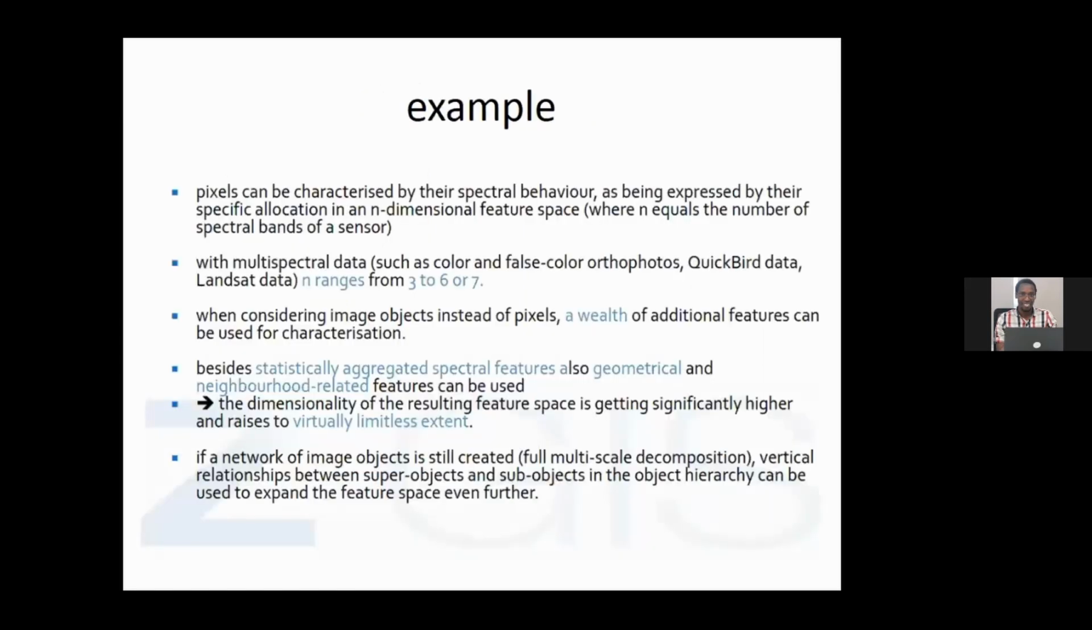Usually with per pixel classification, we have the pixels characterized by their spectral behavior in the n-dimensional space or feature space. Basically that can be done with spectral data, to create your color composite or false color composite. You can do it with QuickBird data, you can do it with Landsat data. But if we use object-based image analysis, we create objects instead of using pixels. So for object-based image analysis, the smallest unit is an object, while for per pixel classification, the smallest unit is a pixel.